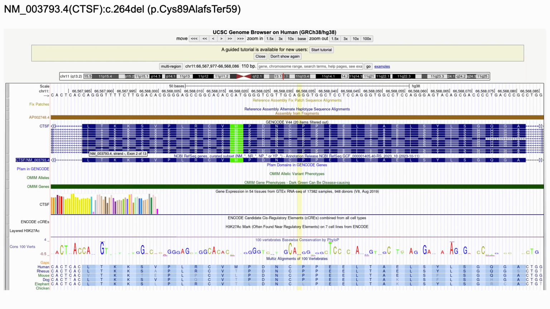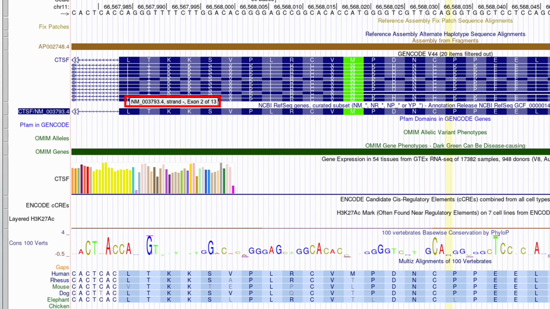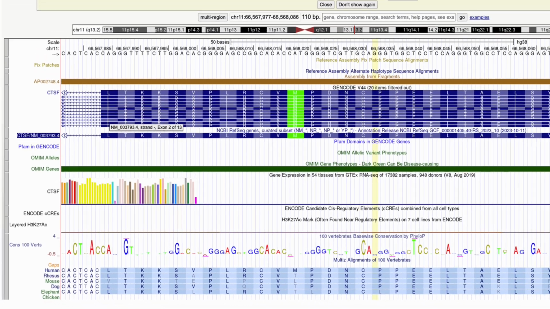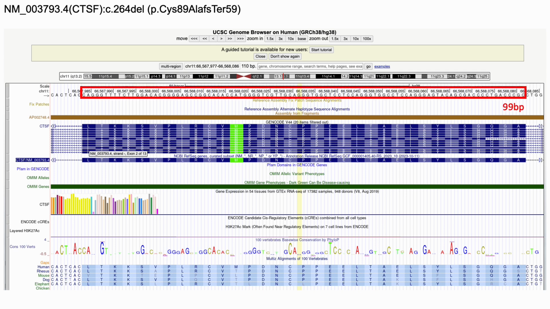Using the UCSC genome browser, we input the gene name and location, which is highlighted here. We can then see the specific nucleotide that's affected. By mousing over the exon on our transcript of interest, we see here that this variant is in exon 2 of 13. We can also see here that the exon consists of 99 base pairs coding for 33 amino acids.